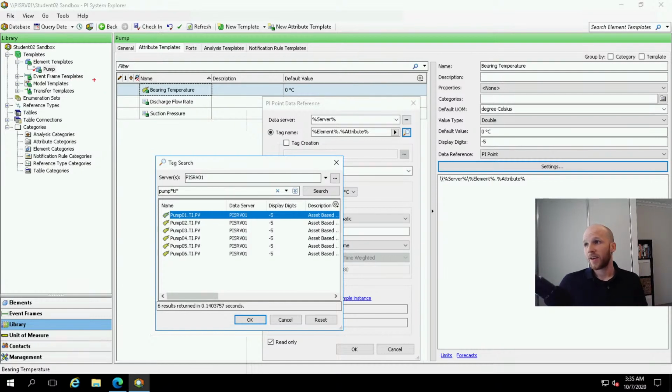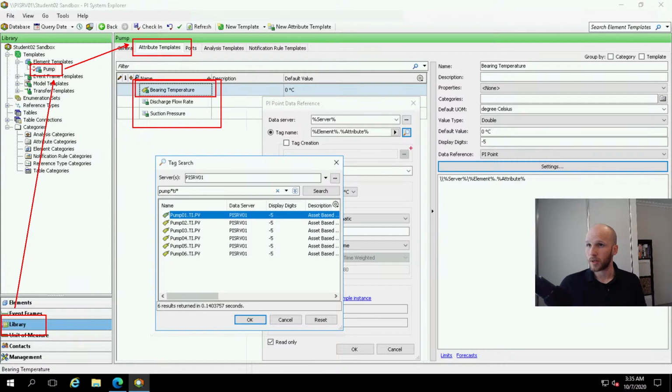So from the start, we're in library. We made a pump template up here. Then we changed the name in general. Then we clicked on attribute templates. We made a couple of attributes. Then we clicked on bearing temperature. After that, we clicked settings. And then we clicked on the magnifying glass. And then we searched for the temperature indicator tag.